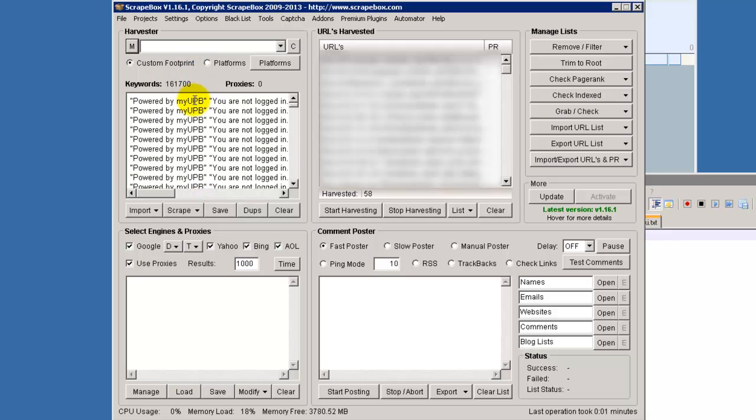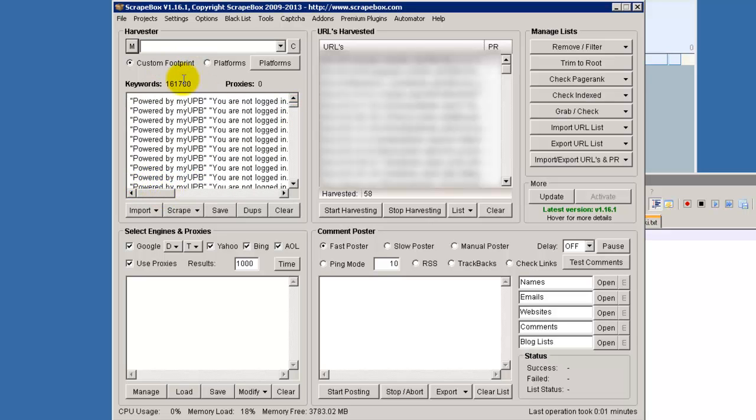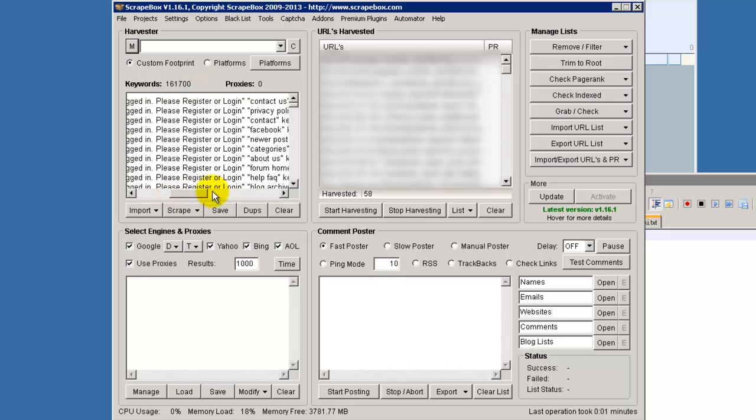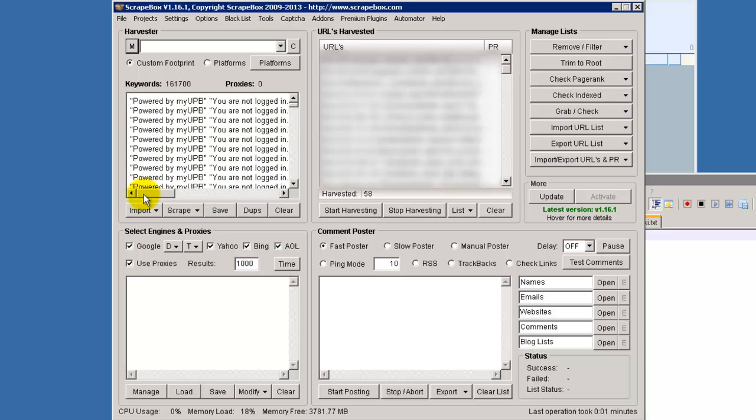If you've got a big list like this, you'll just use the footprints, which is fine. But if you have a smaller footprint list, so a couple of thousand, then add some keywords, and also use different languages. So use 2 or 3 words from the most popular languages such as English, Spanish, German, French and Mandarin if you can. Okay, so that's basically the scraping process for Scrapebox.